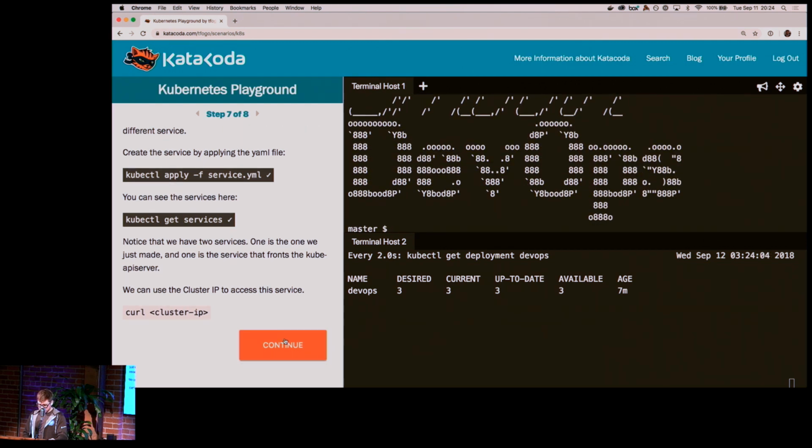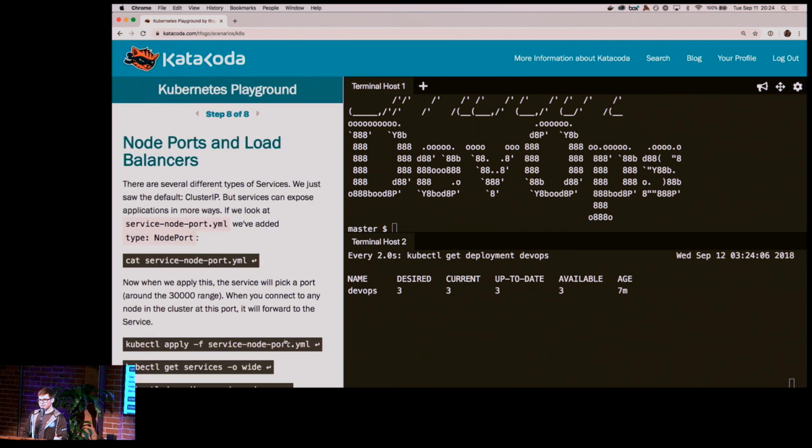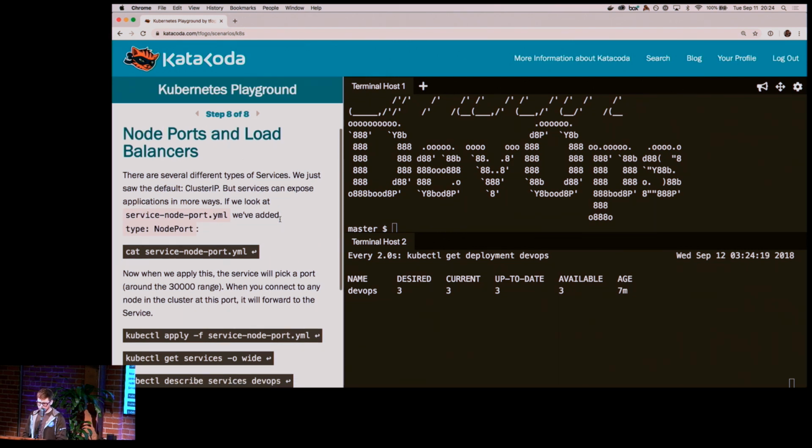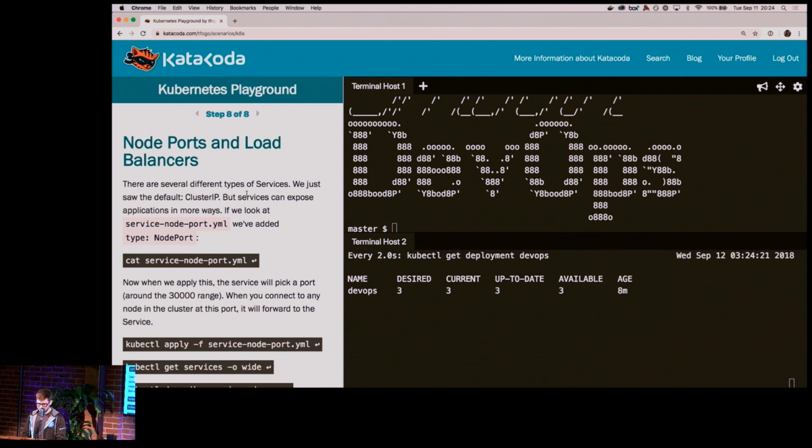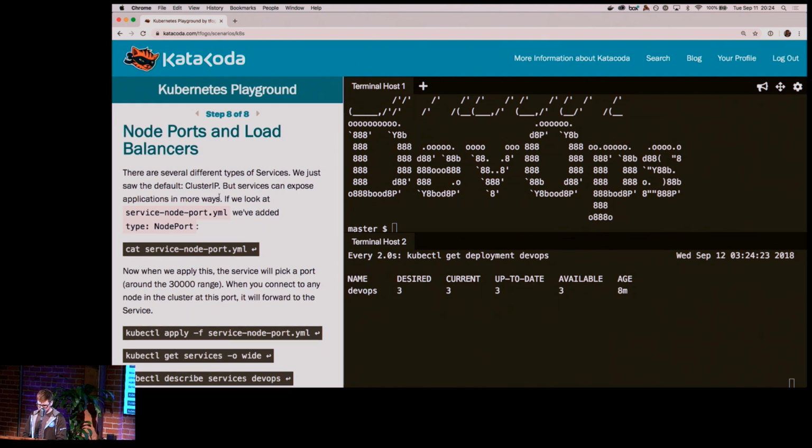Cool. So that's an internal IP. That's a cluster IP. That's only addressable from within our service. So how do we get an address that we can hit from outside of our service? There are a couple different ways that you can do that, and we're going to go over a couple right now. So the first one is with node ports.